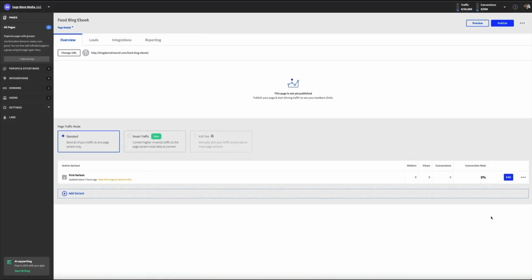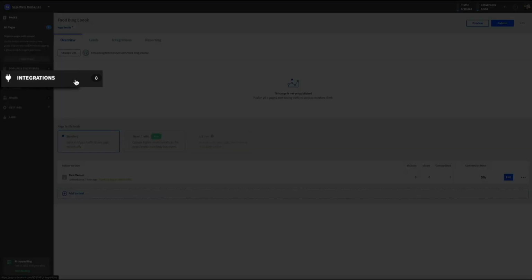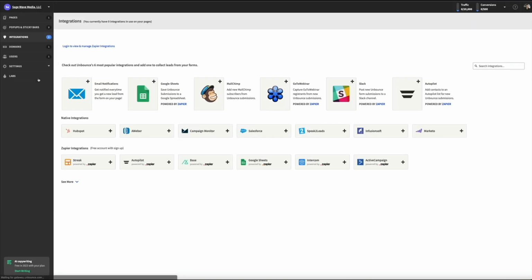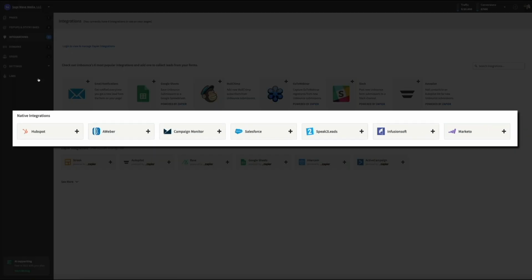All right, with that being said, let's add an integration and connect the Aweber email marketing provider to this landing page. So within your Unbounce dashboard, click the Integrations tab. And this will take you to the integrations page that lists the various third-party apps that you can connect. Now, we briefly covered the differences between these integrations, but for this example, I'm using Aweber, which is a native integration, meaning it's an in-app integration built right into Unbounce for the quickest and easiest way to connect.